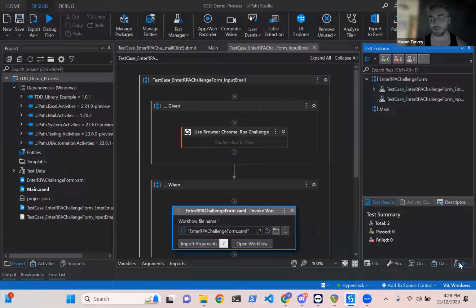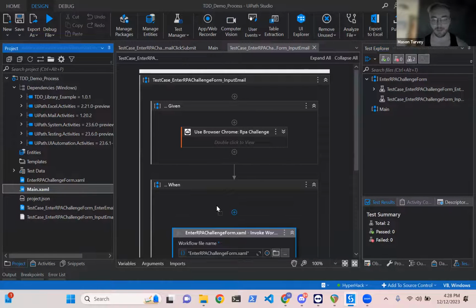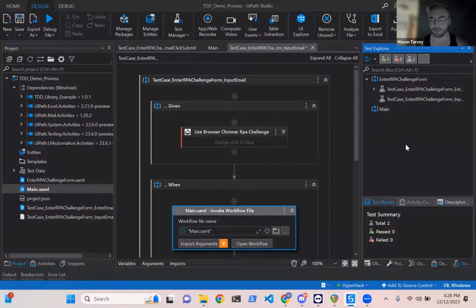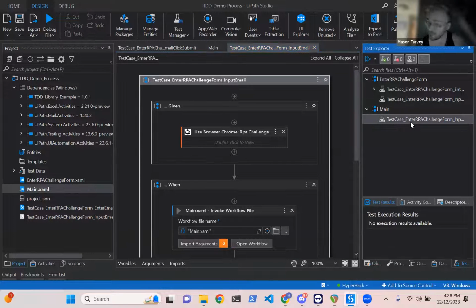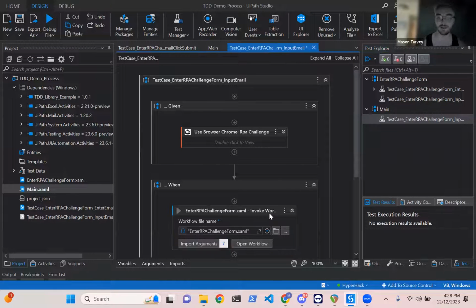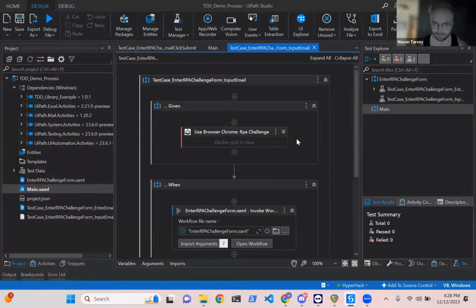What's really cool about this test explorer is you can run all of your tests. So this test is calling enter RPA challenge form. You can see we don't have any tests for main. So if we wanted to test main, we could build a test case and call in main. What's really cool is if I dropped main in here, you'll see it update, right? So we go up here, I gotta save it. And now, boom, this test case shows up, it's testing main. So we know what all tests are hitting main. It's a pretty neat feature.